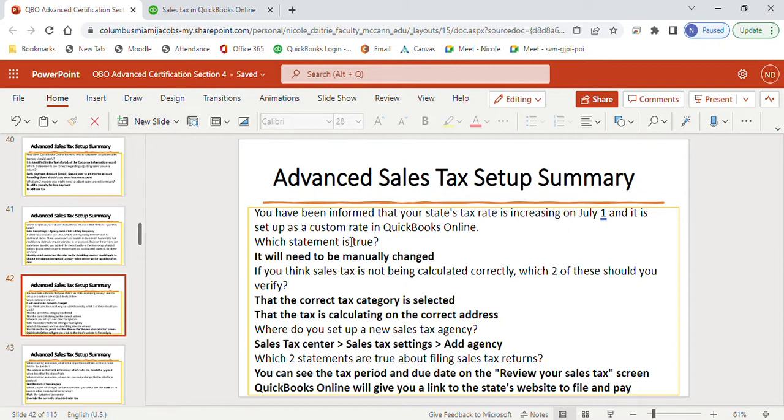If you think sales tax is not being calculated correctly, which 2 of these should you verify? 1, that the correct tax category is selected, and 2, that the tax is calculated on the correct address.